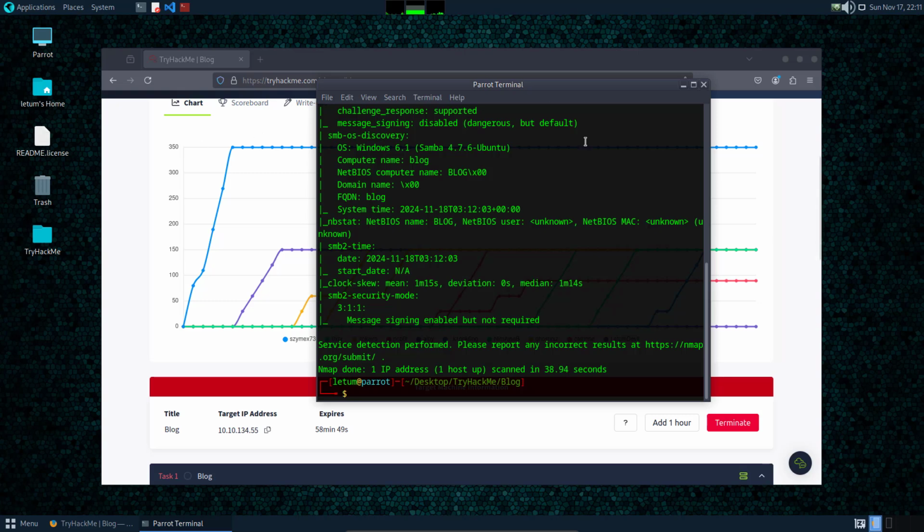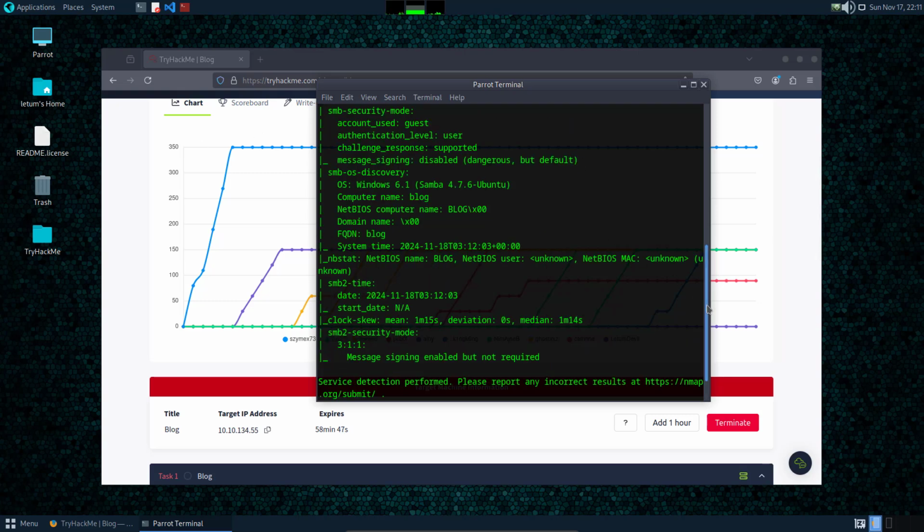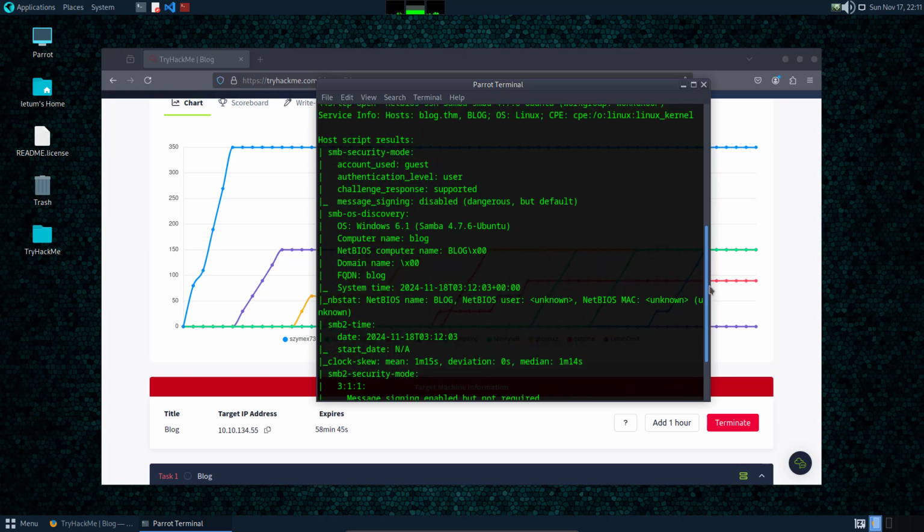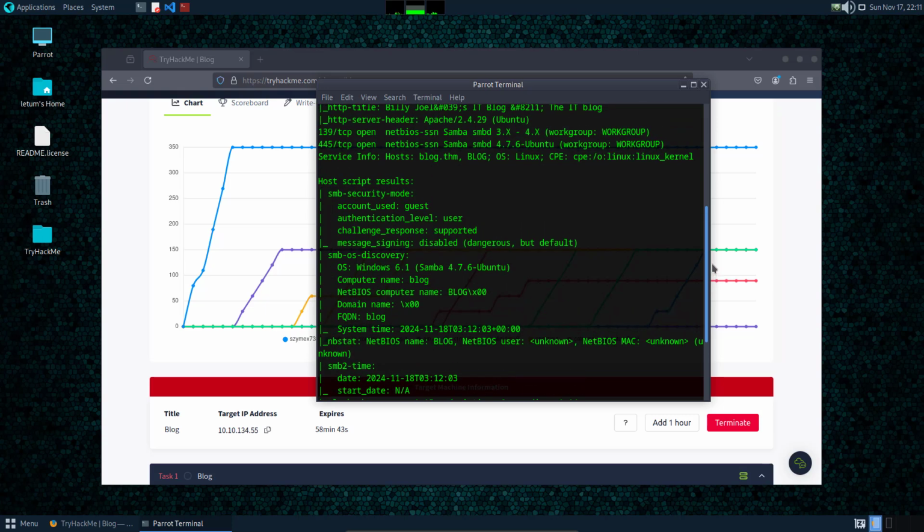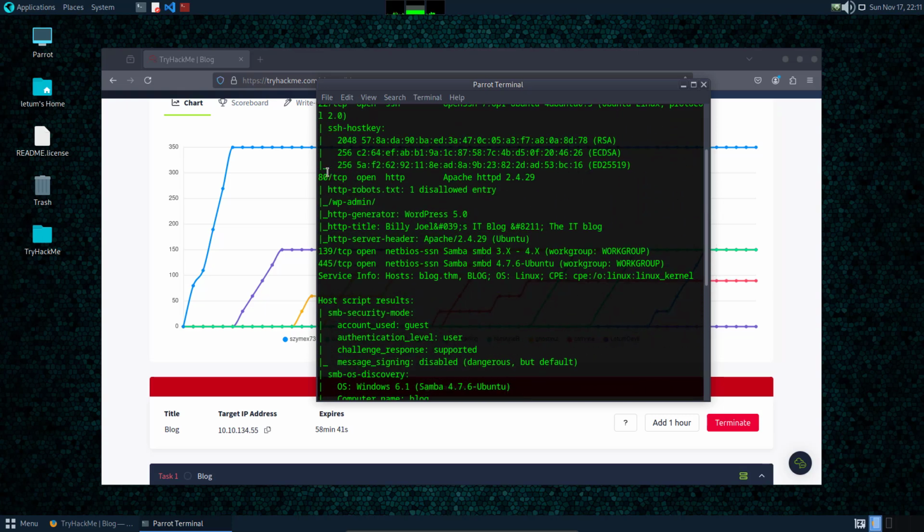Okay, the scan is finished. From the output, we see that port 80 is open and running Apache, which means there's a web server running on the target machine. This is likely where we'll find the blog application we need to interact with.